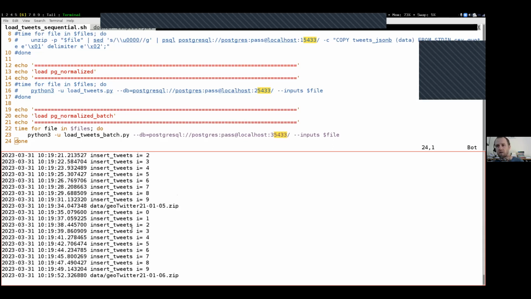I want to let this run to completion just so we can compare the runtime here of our batch insertion operations, or the normalized batch, to the denormalized operations. And I think we're almost at the end.